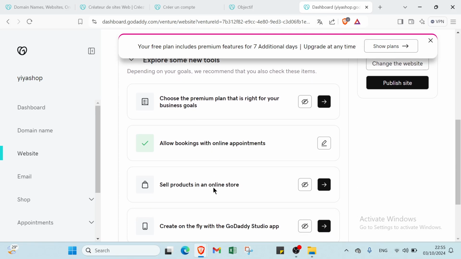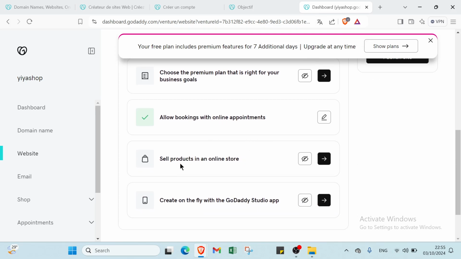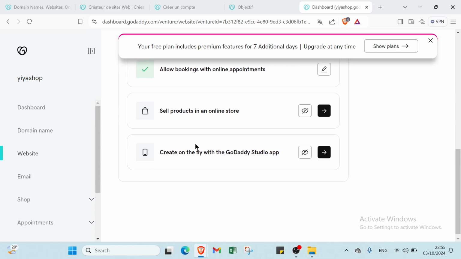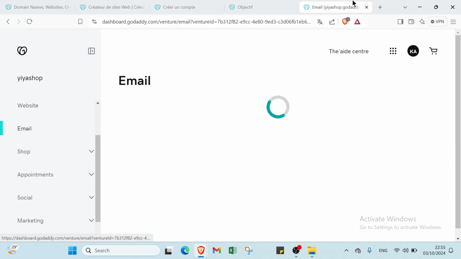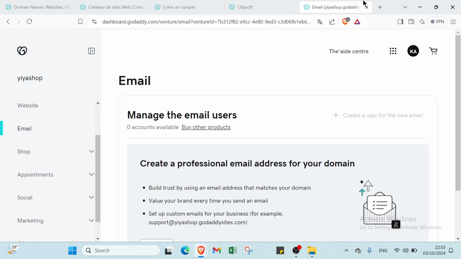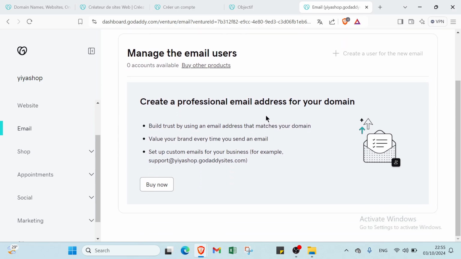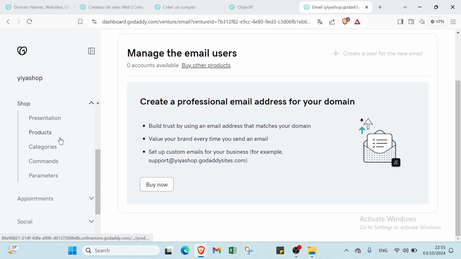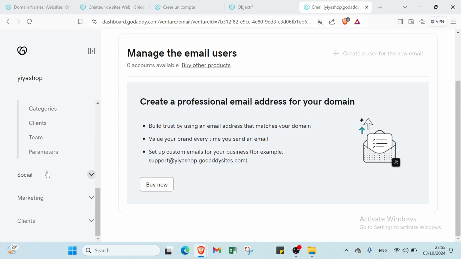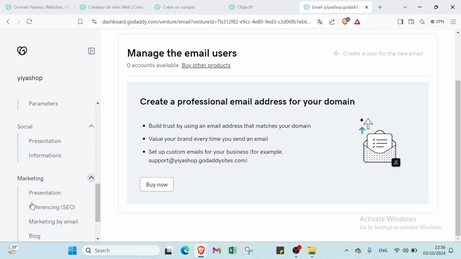Then we have here allow bookings with online appointments, sell products in our store, create on the fly with the Studio app. Then if we scroll down, you'll find here email also. So here we have manage the email users, create a professional email address for your domain. Then we have your shop, such as presentation, products, categories, comments, parameters. And we have appointments here, also social, marketing, clients.